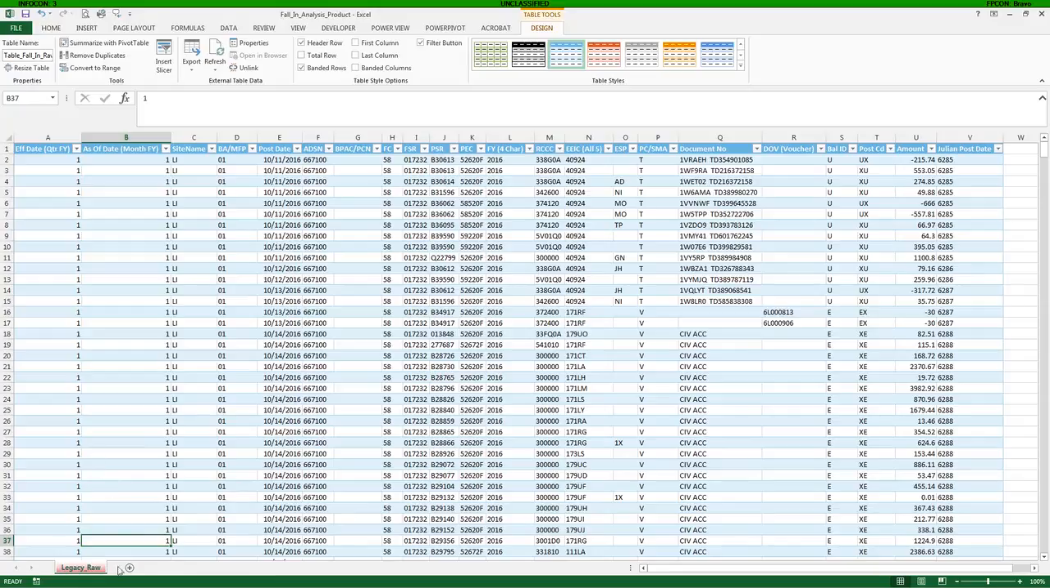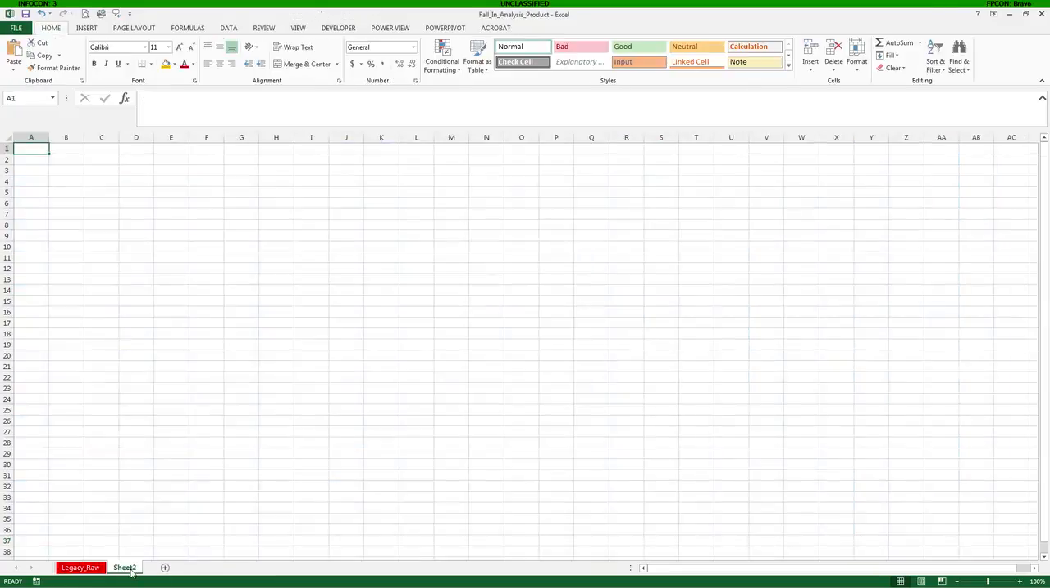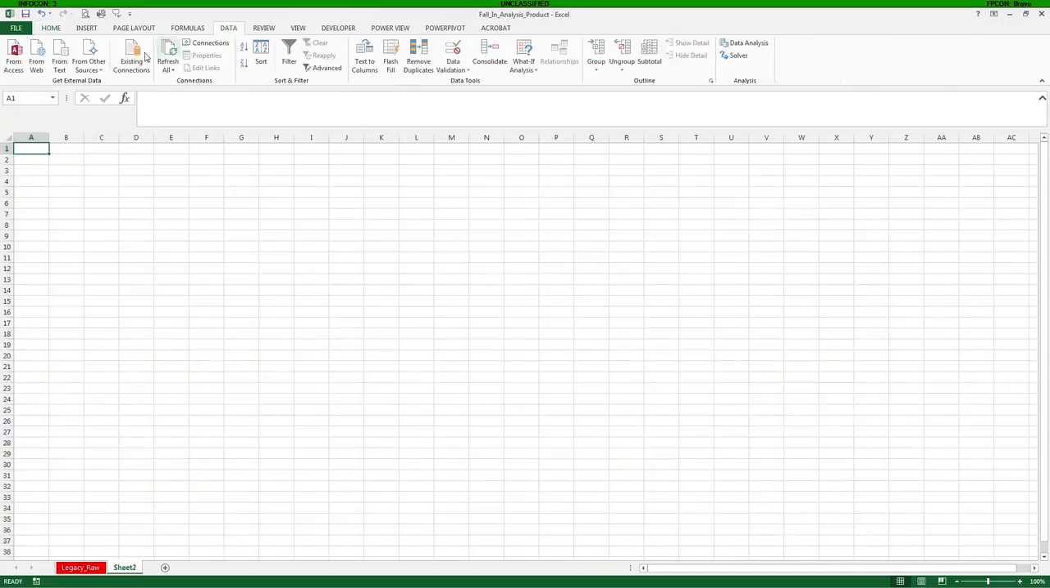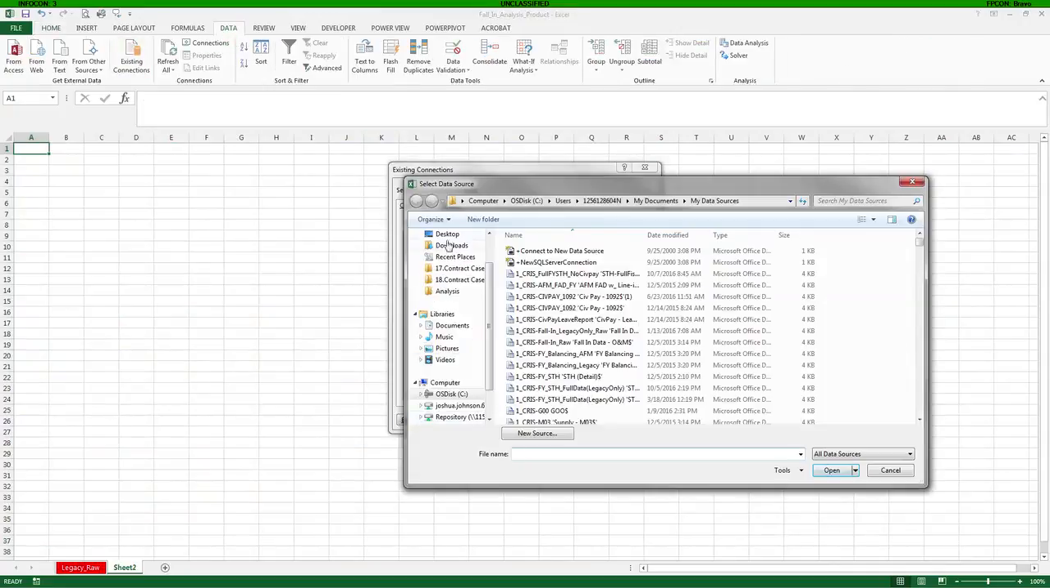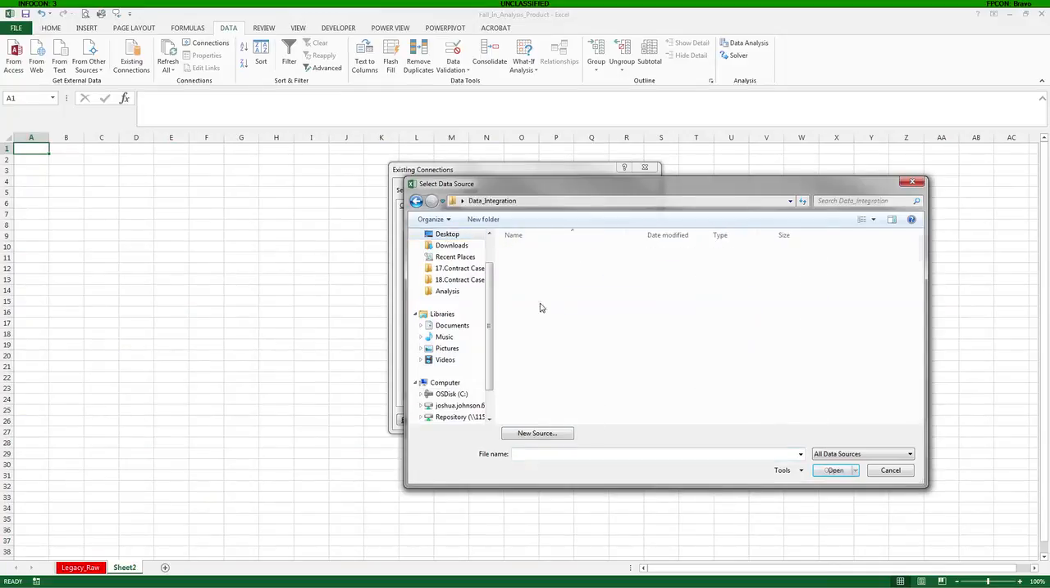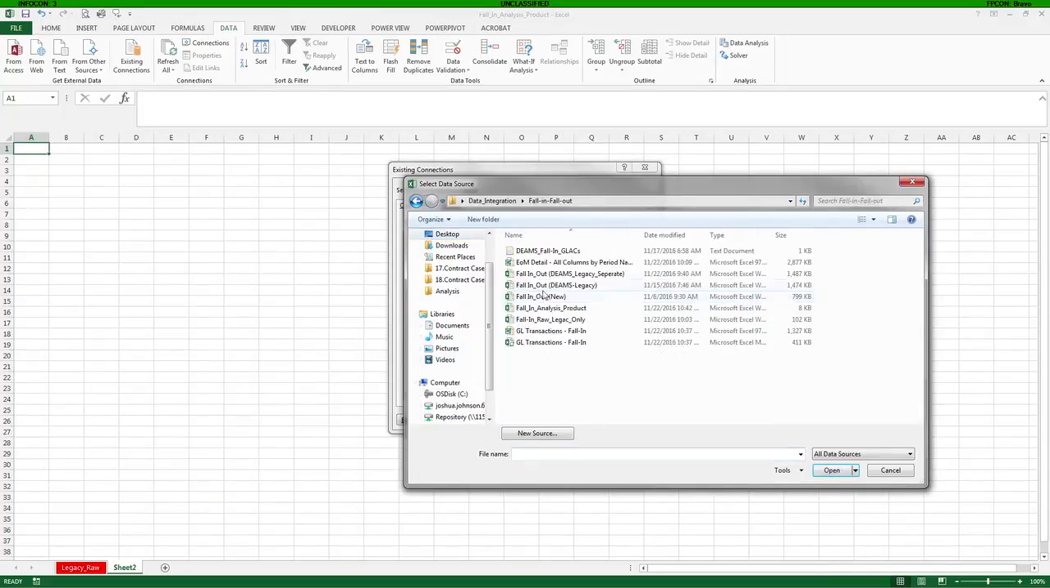Now we're going to do the exact same thing with the DEAMS. All we're going to do is go down here to add a new sheet, and come right back up to Data, Existing Connections, and browse for more. Go back to that same location folder where I saved it. Now I'm going to look for that GL transactions fall-in information.